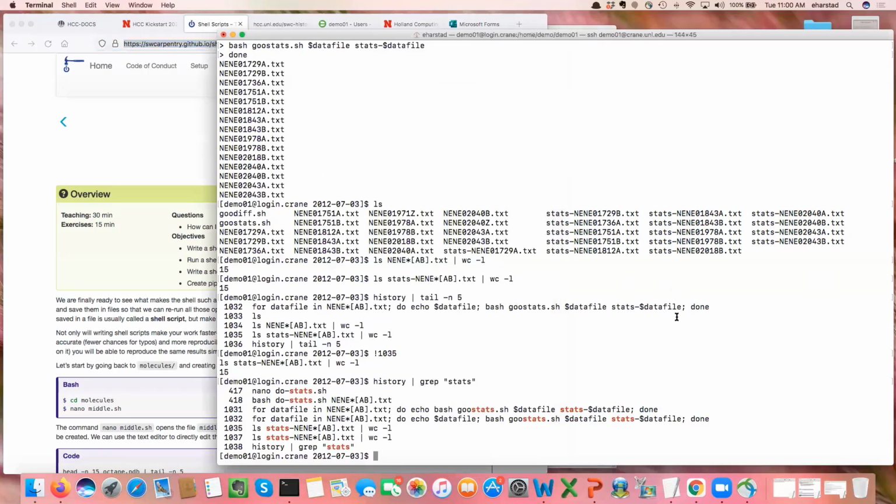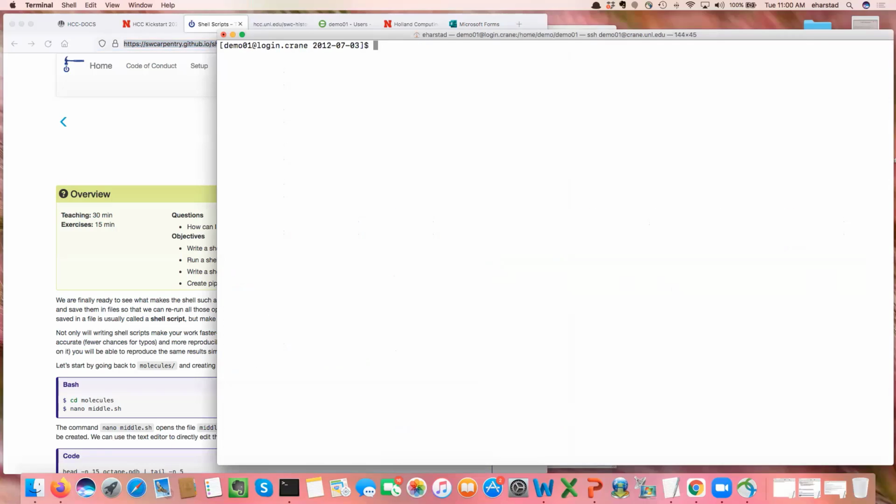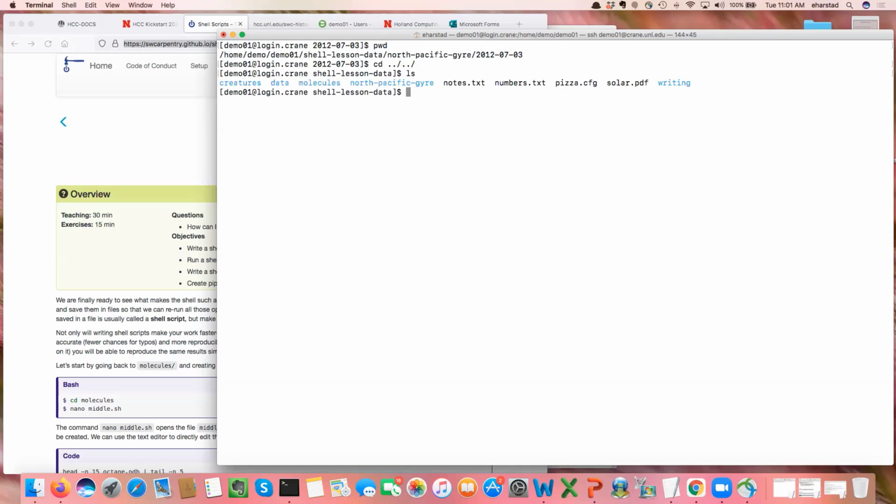So we're going to cd into a different directory for this lesson. I'm going to clear my screen now and see where I am. I'm in North Pacific jar 2012-0703. Let's go back up. One way to do it is to go back up 2 levels, back to the shell lesson data directory, and type ls. And I want to be in the molecules directory now. cd molecules.